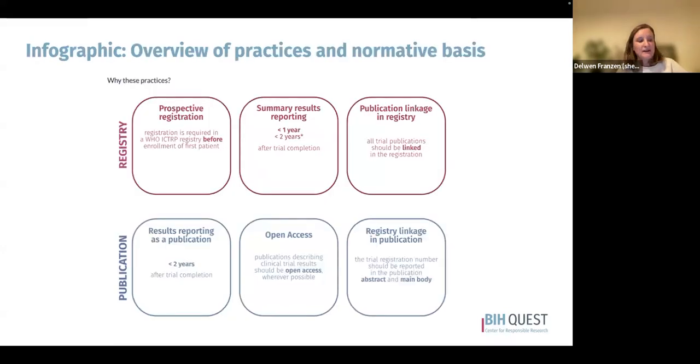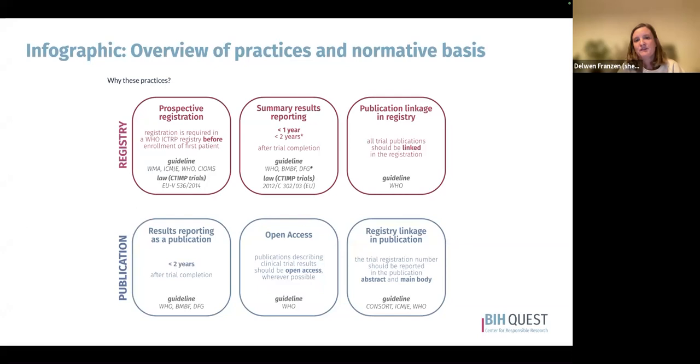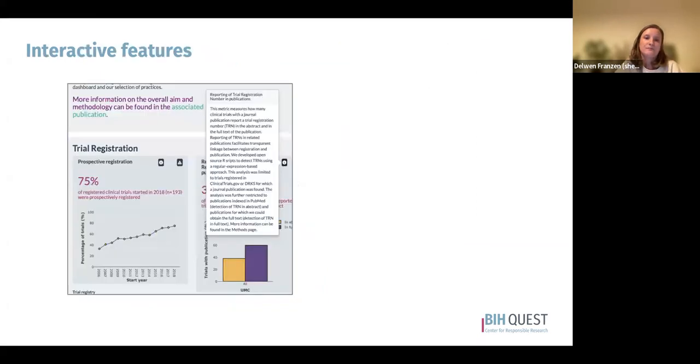We also felt like it was important to give an overview to justify the practices that we included. And for that, we included an infographic with an overview of the practices and the main expectations from ethical requirements or guidelines. And then we also gave the sources for people wanting to find out more. So this was really just an attempt at putting everything in one place regarding the transparency practices included.